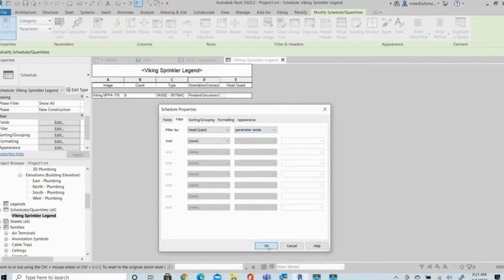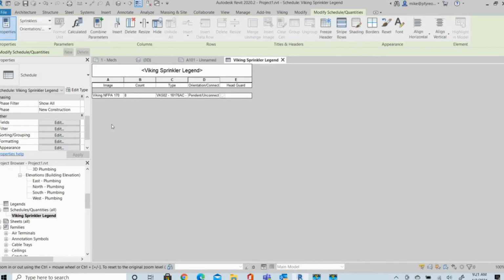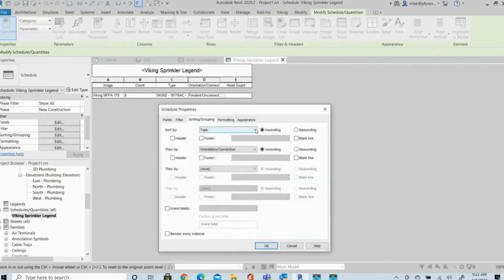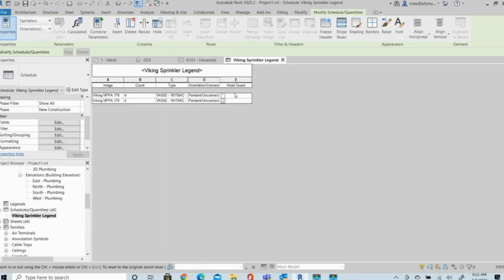Next, we will select Sort and see that we are sorting by type, orientation, and then we need to add the head guard to the sorted list. Notice that the legend has been updated into 2 rows, with 4 showing the sprinklers with guards and 4 without.